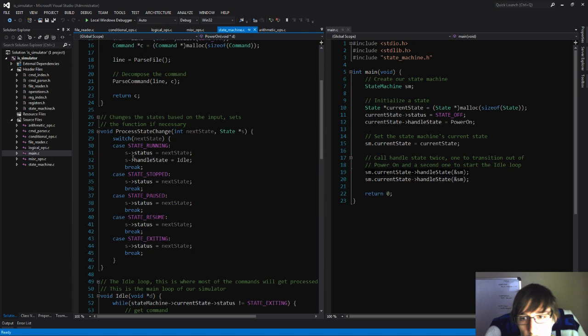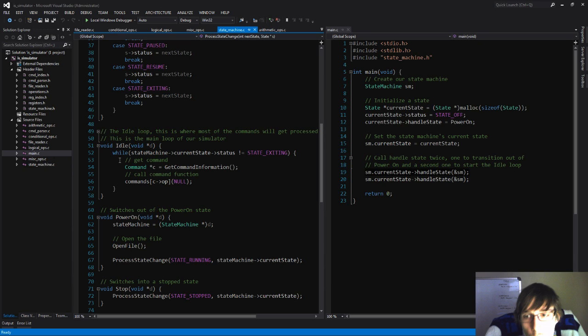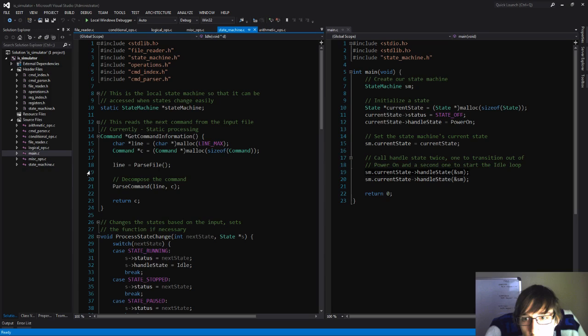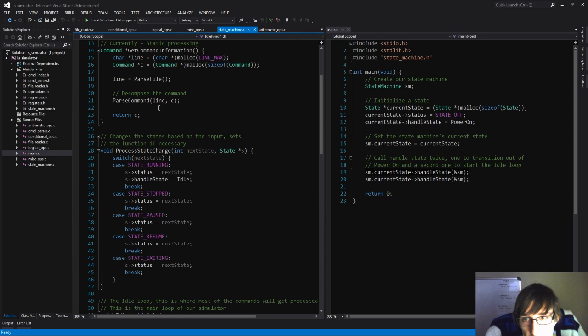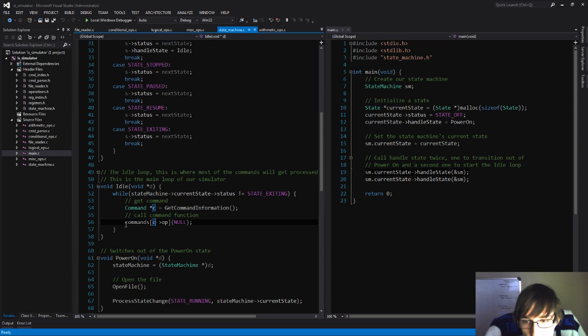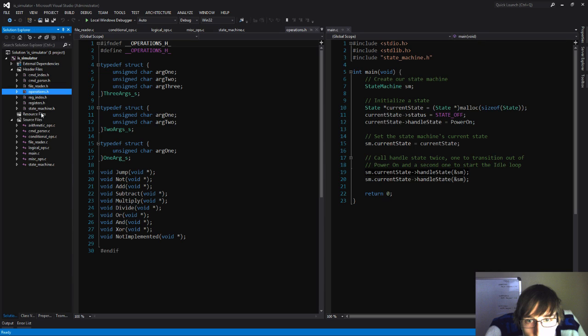It sets the state to running, and then handle state is idle. The main stuff happens: it gets the command, calls all the other commands, and then once that's done, it'll come back here. Yeah, so it's one of these.